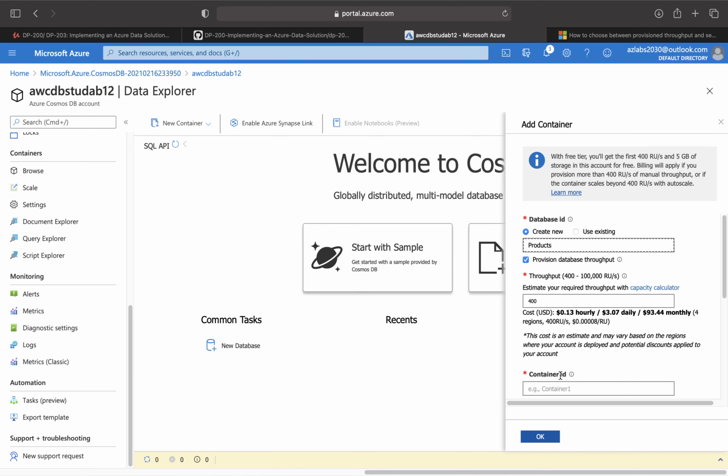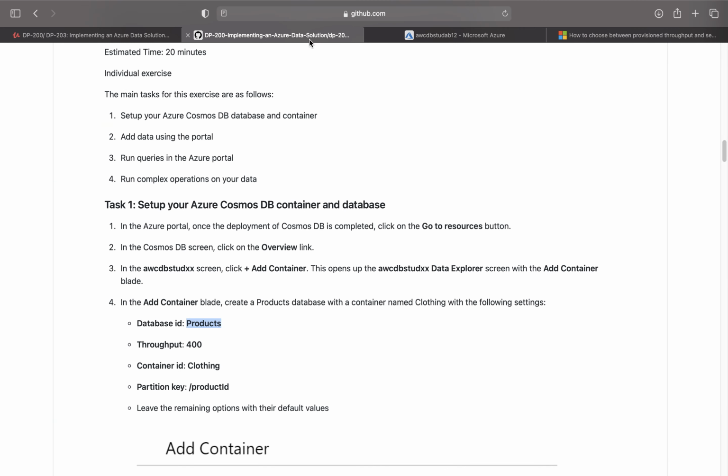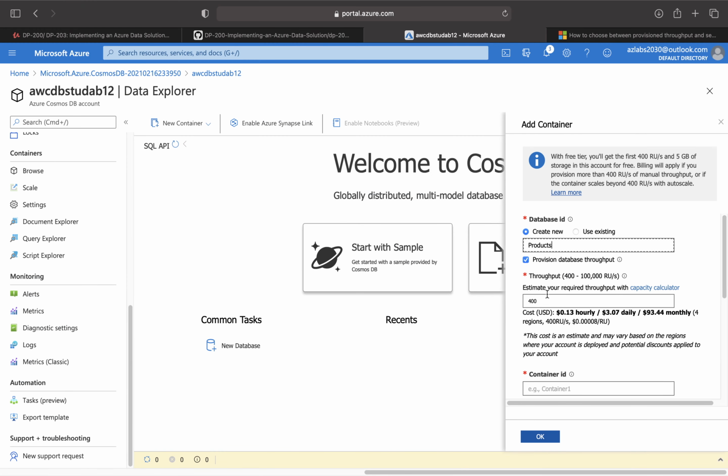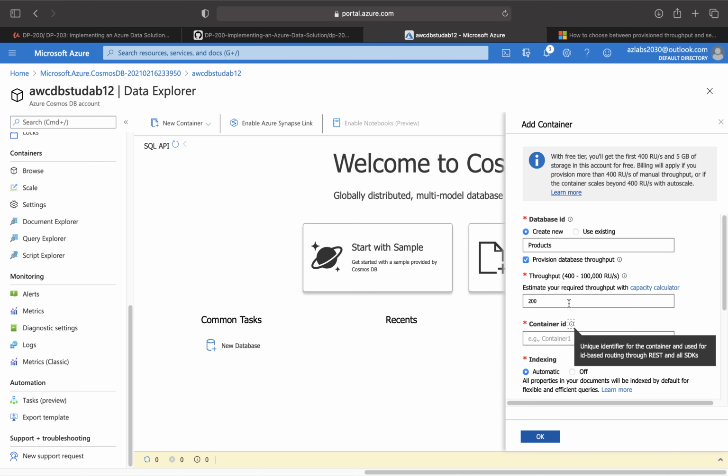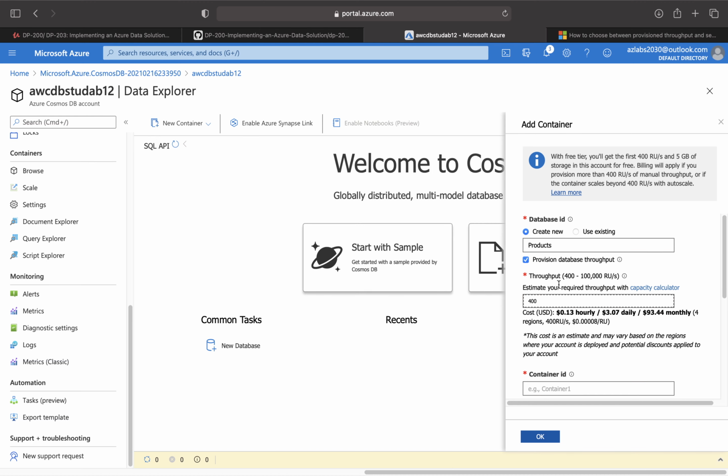Let's just go through the lab and see what they have done. Database ID is products. Throughput 400, that's the minimum; you cannot go below 400. If I try 200, it's just not going to work. And over here it actually says the throughput is 400 to 100,000 RUs.